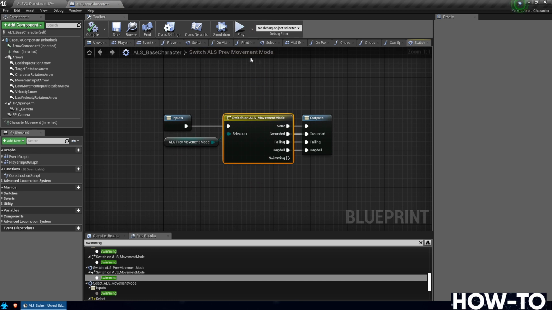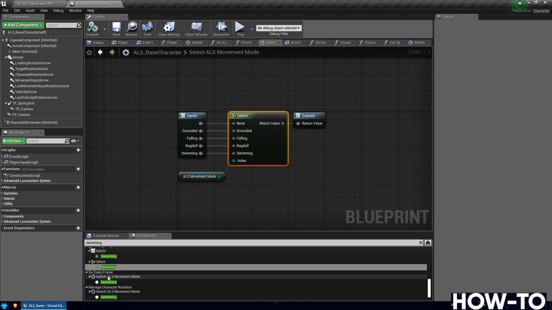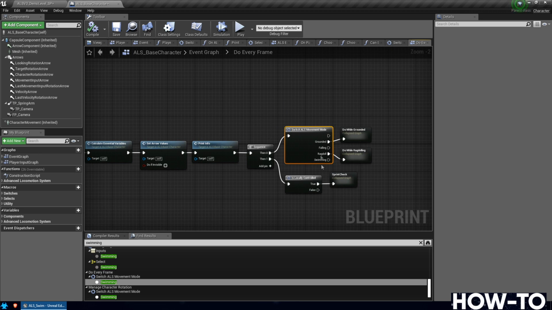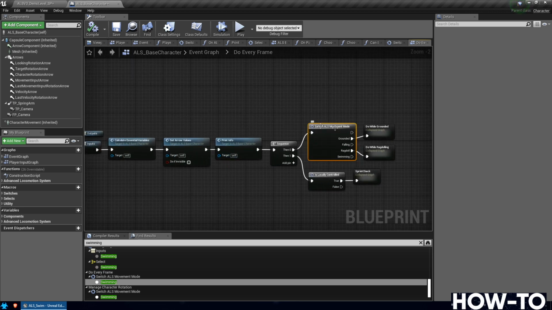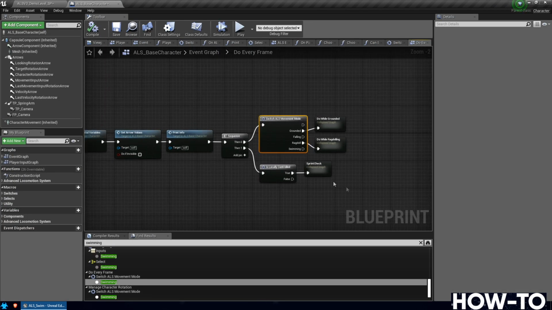So we have switch ALS previous movement mode. So what I'm going to do is connect swimming there as an option. Compile that. Already connected. Just working our way through all these to make sure everything looks like it's connected. So there's do every frame. There are things that you'll want to do while swimming. So perhaps every frame when you're swimming, you may want to have it do something specific. This is where you could add that, but we're going to leave that for now. We're going to treat it very much like falling.